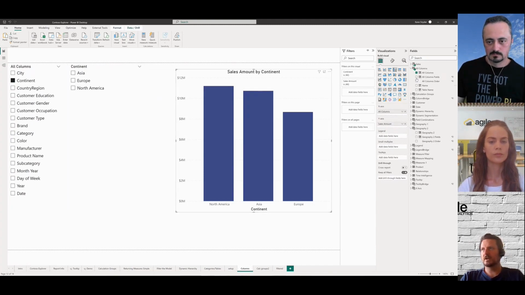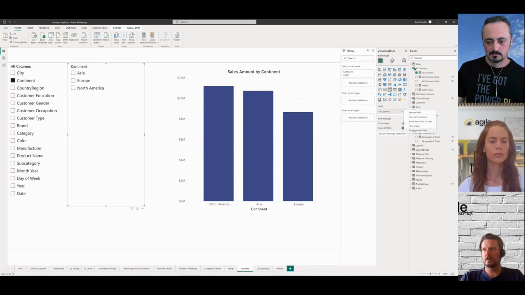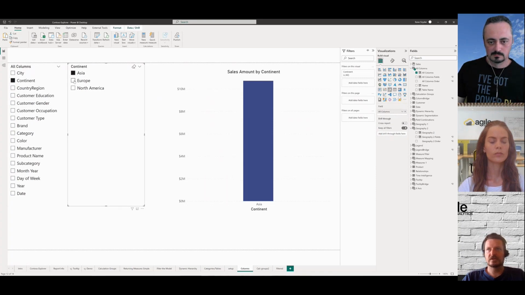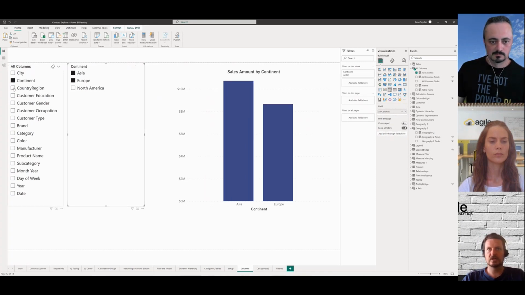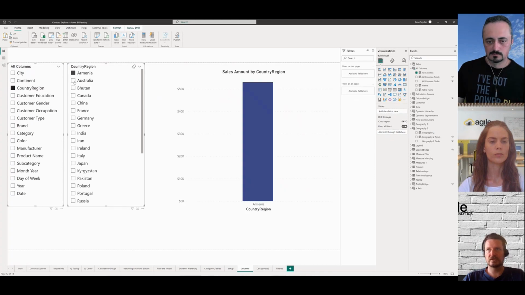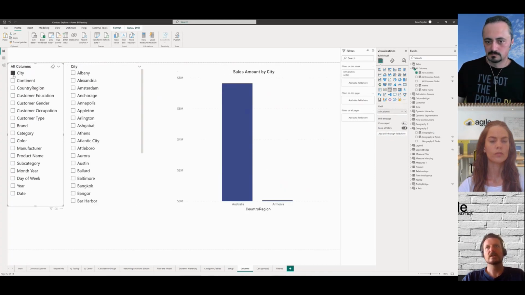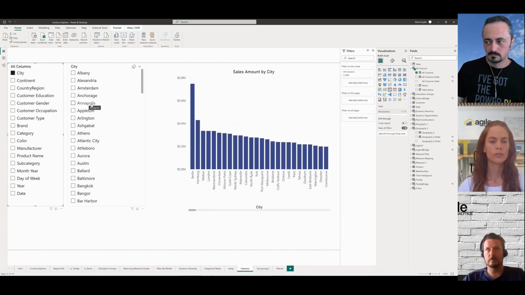You can see it has my all columns field parameter as the axis, and I've set it up exactly how I showed you, where I've got 2 field parameters, and the second one I selected to show all the fields. So it works, it's great. We can choose continent, and I can choose a selection of continents. We can choose country region, and I can choose a selection of countries. All good. There are a few things you need to be aware of though.